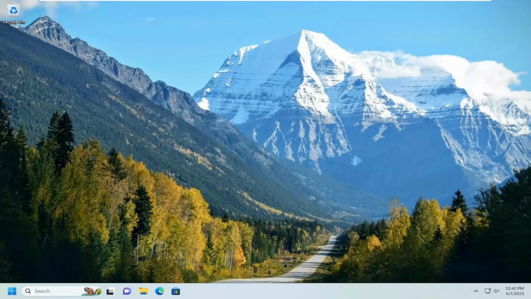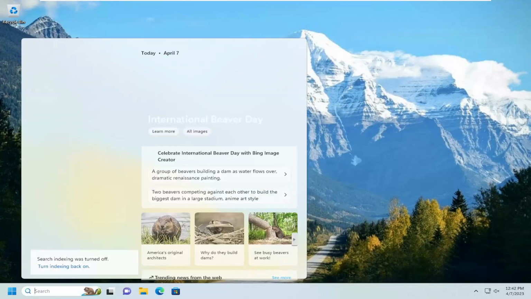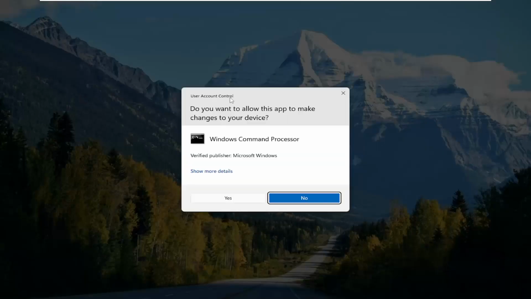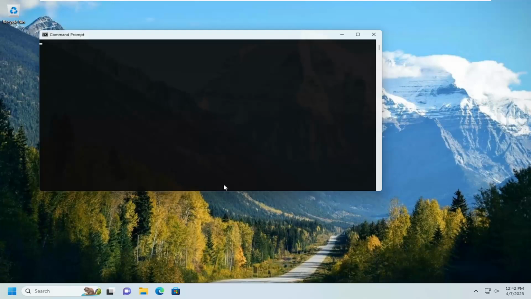Okay, so now that we're back in Windows, see if the problem has been resolved. If you are still having a problem, we can run a couple of scans using a command prompt window. So open up the search menu, type in CMD, best match, come back with Command Prompt. Go ahead and right click on that and select Run as Administrator. If you receive a User Account Control prompt, select Yes.